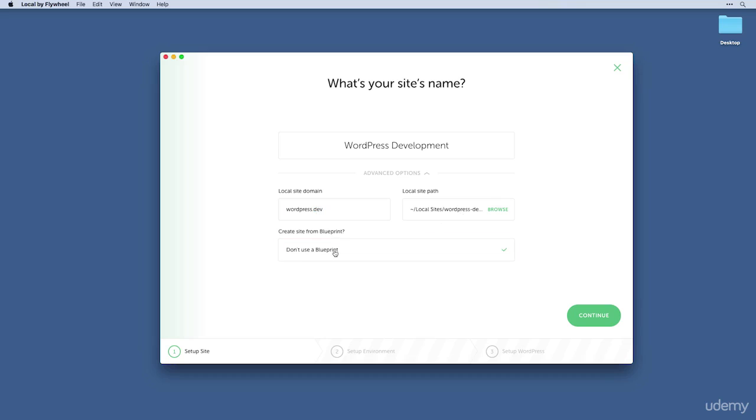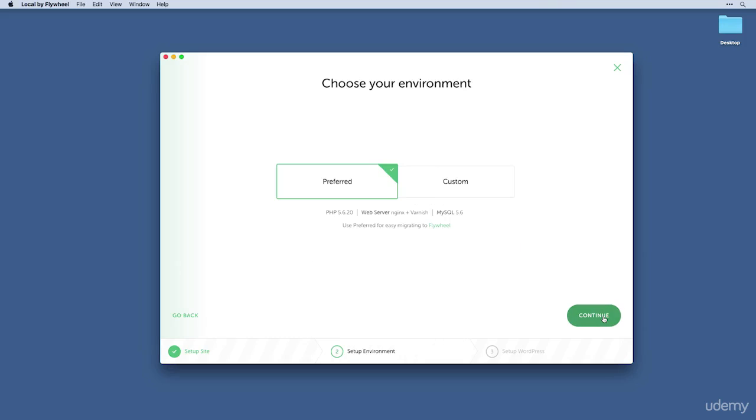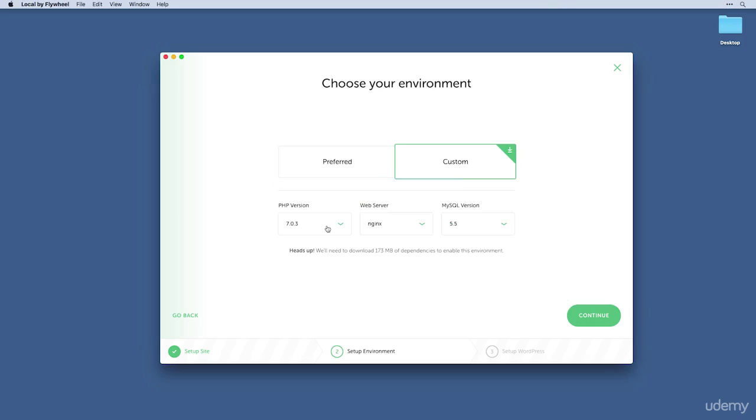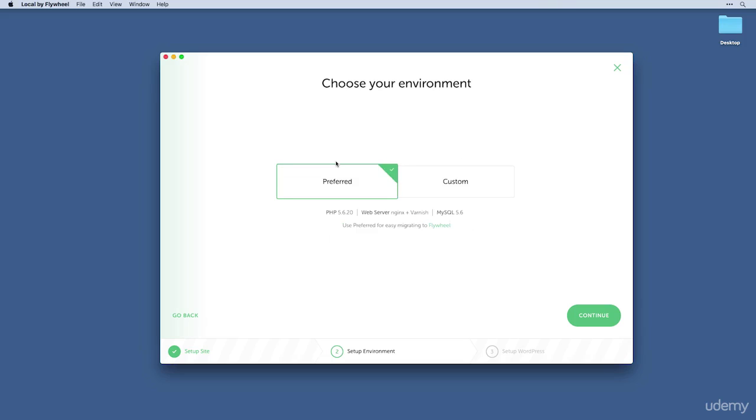And like Desktop Server, they also have a blueprint option, but we're not going to look at that as well. You could check that out a bit more on their site if you want some more details on that. So once I click through continue, it's going to ask me how I want to set up my environment. Now, if you know you have a specific server configuration, you might have a specific version of PHP, you might have Apache versus Linux, you might have a different MySQL version. So whatever your live version is that you're going to be pushing to, then you could configure that here and tweak it.